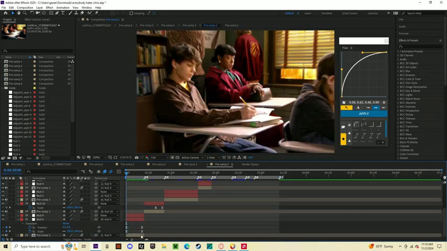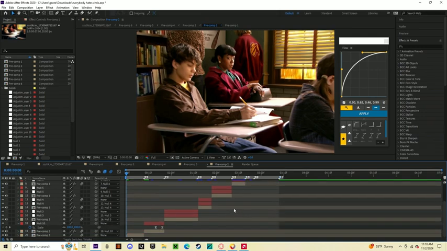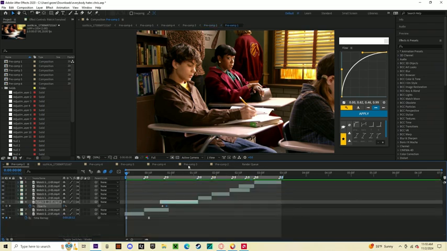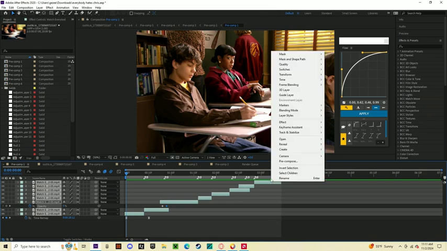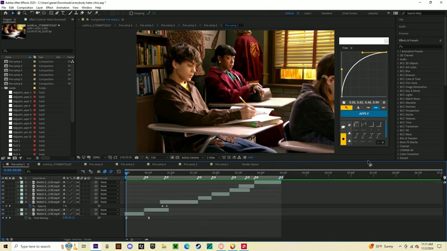These are transitions. I'm going to show you guys how to do a scale in, and then how to do a zoom out. After you do your time remap and stuff, you're going to pre-comp it. You hold shift on your keyboard, right click it, and hit pre-compose. I already pre-composed it, so I really don't need to do it again. So now we can move on to the scales.